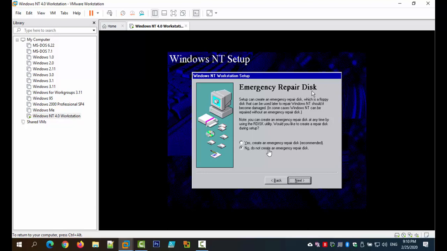Now you have the emergency repair disk. That will be provided for you guys also in the description below. I've already created these. All they are is, in case something goes wrong with your Windows NT setup or pretty much your NT operating system, you can boot into a floppy drive and it runs a very bare bones recovery disk. And then from there you can run recovery features to try to fix or repair your operating system. But for this situation, we're going to click no and do it later.